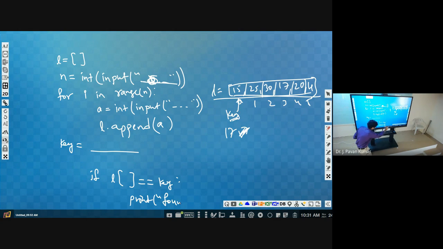If it is equal, then print found. If it is not equal, then L of 1. If it is not equal, then L of 2. So every time we are changing this index only, the condition will be the same. So L of i we can say. What is the value of i initially? We have to start from 0, so 0 to n minus 1. So we have to repeat this statement for i in range of 0 to n minus 1.